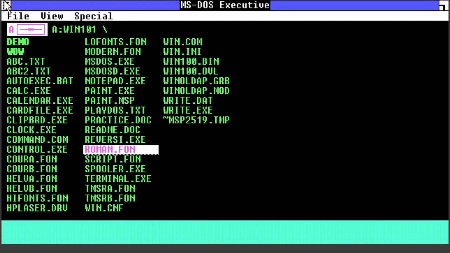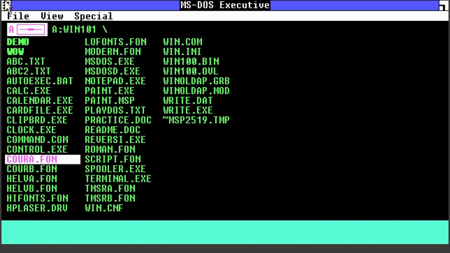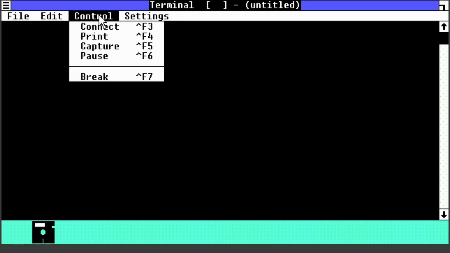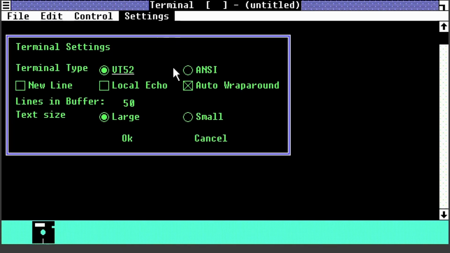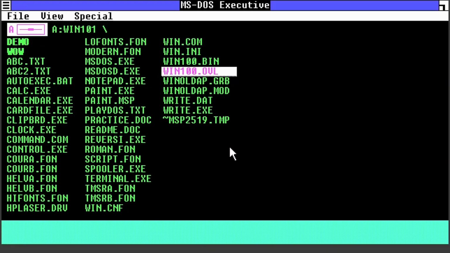Okay, what is this Roman font? You can't use font. Spooler? I think it's just a laser thing. Terminal. We have a terminal. Nice. Can I type anything? MD? Hello? Nothing. File. Edit. Control. Connect. Settings. Terminal. We have ANSI. Okay. Yep. I don't know how this works. Nope. I think the rest of this is pretty straightforward. What is this? I don't know what this is. Yeah, I think it's a pretty straightforward system. Like, there is basically nothing on here.